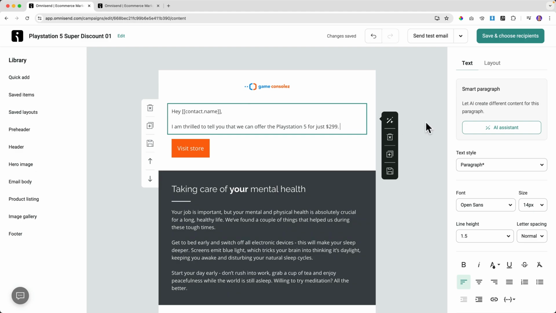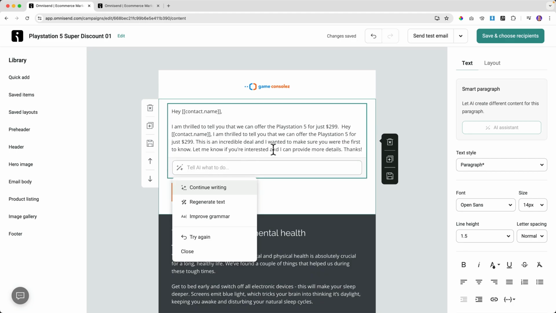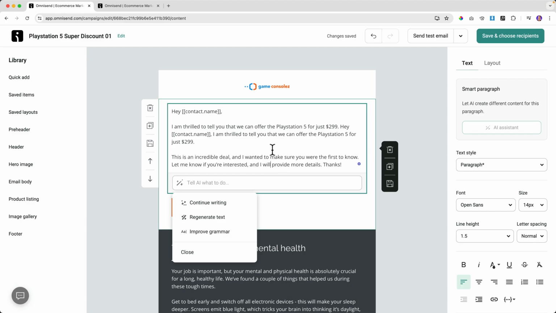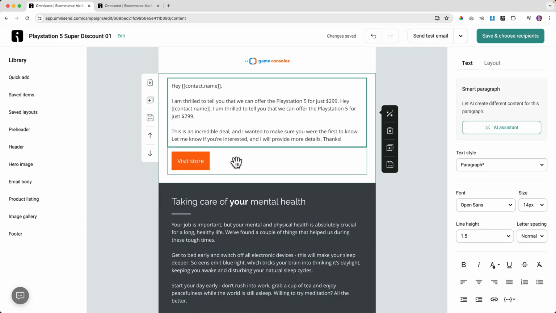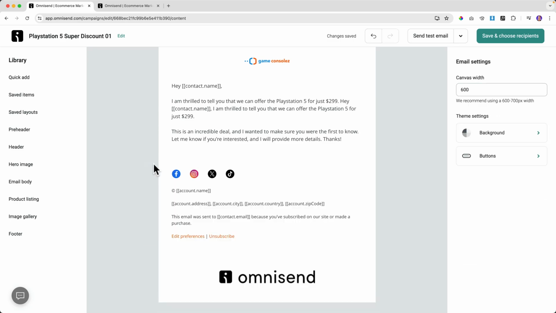You can even use AI. Continue writing. So it will make a text for me. You can even use Grammarly to make it better. I have a tutorial about Grammarly, how to improve your text and get rid of errors. I don't want to show this. I don't want to show this area.